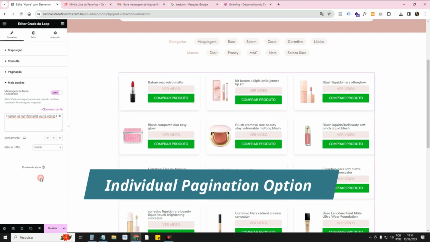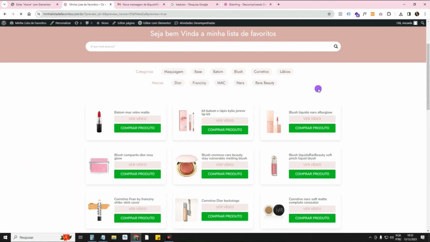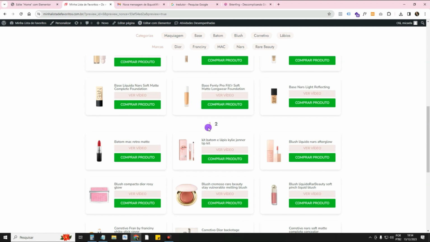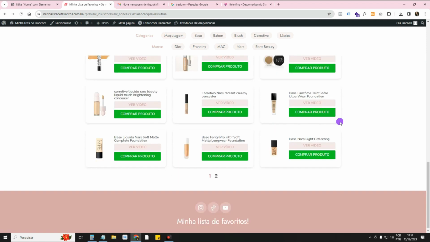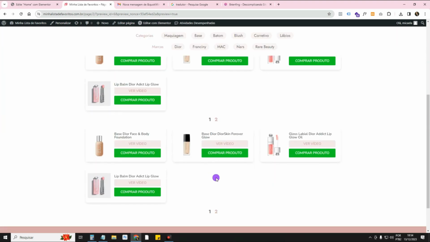Individual pagination option, individual pagination, it looks like this. Want to see, I'm going to duplicate this loop widget here. And individual pagination, it's here, both for loop, for posts, for products. It comes with all the widgets like this for posts. Oh, I have 2 widgets. This one ends here, this one ends here, and there's pagination. If I click here on page 2, it will change both the top one and the bottom one.